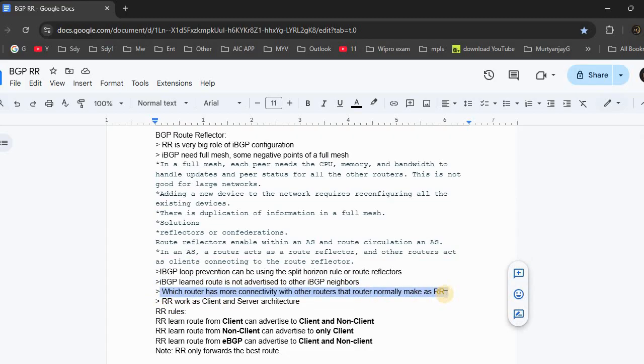Which router do we configure as the route reflector? The router which has more connectivity to other routers; normally we make that router the route reflector. The route reflector works in a client and server architecture. This is the server, and it works as client and server architecture. There are some rules we just discussed.